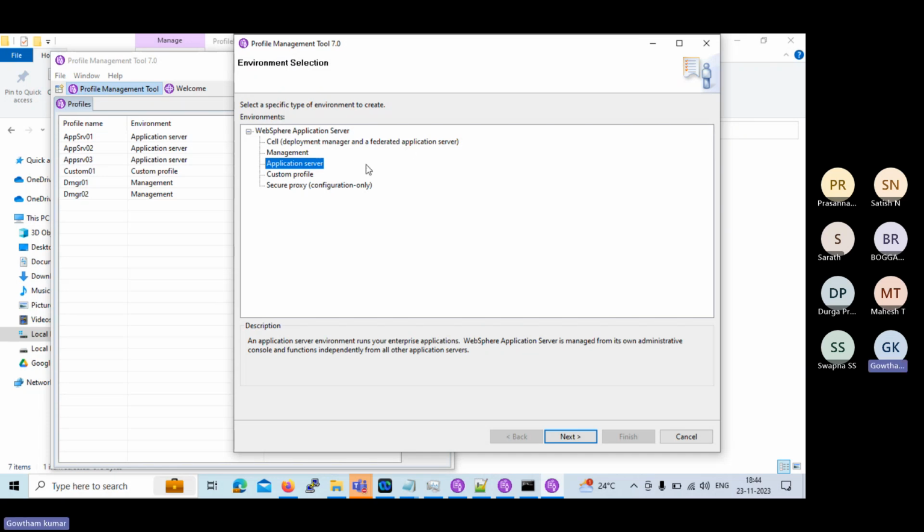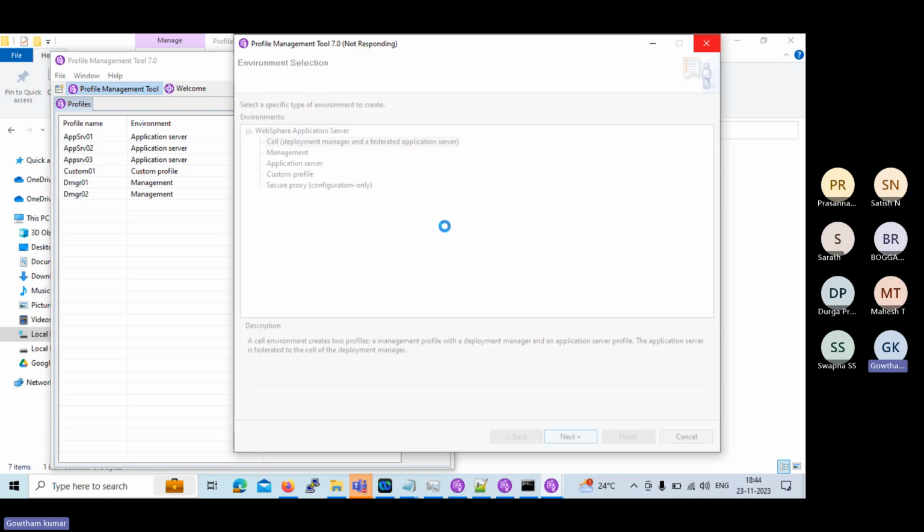To create cell profile, you have to select the first option called cell. You can see here the deployment manager and the federated application server. When you create this profile, you will get both. Click on next. The fields will be somewhat different when compared to the other profile creation. We will see that, the look and feel will change. You need to do some steps here for the cell profile. Why? Because it is creating two profiles at the same time.